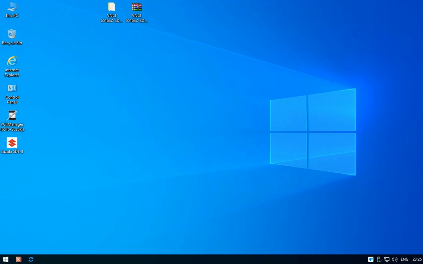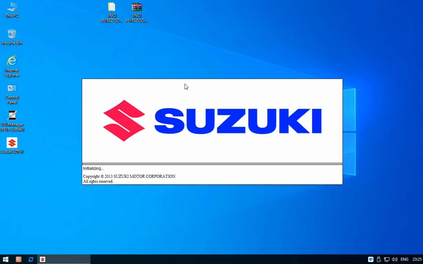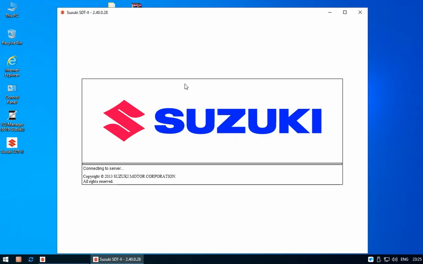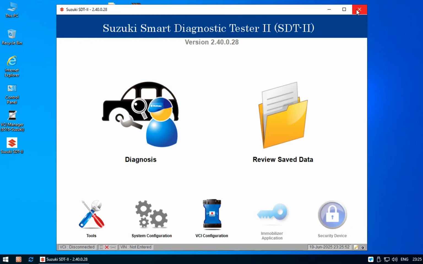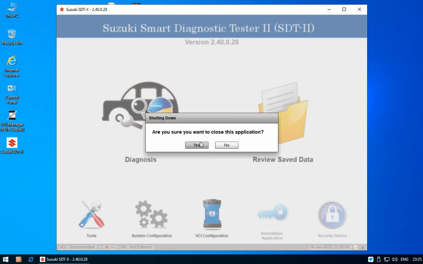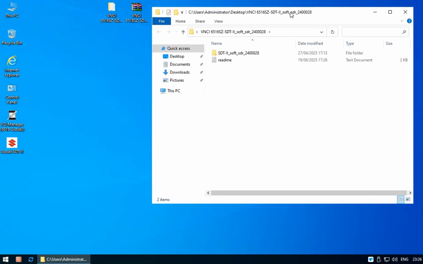After the computer restarts, we open the software inspection to see if the software is installed successfully. If the software is successfully installed, we can proceed to the next step of installing the software driver. Like this, our software was successfully installed. We close the software now. We can now install the driver.